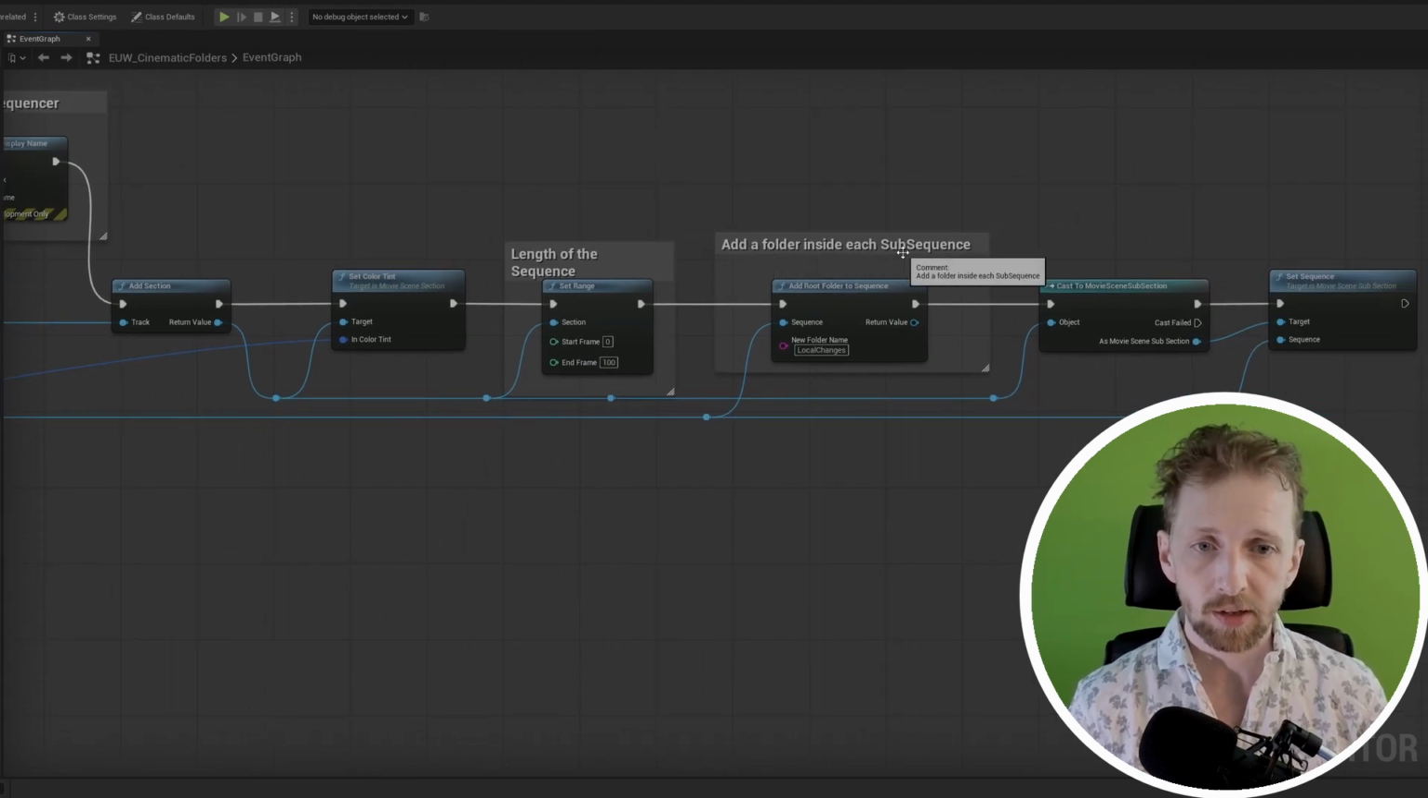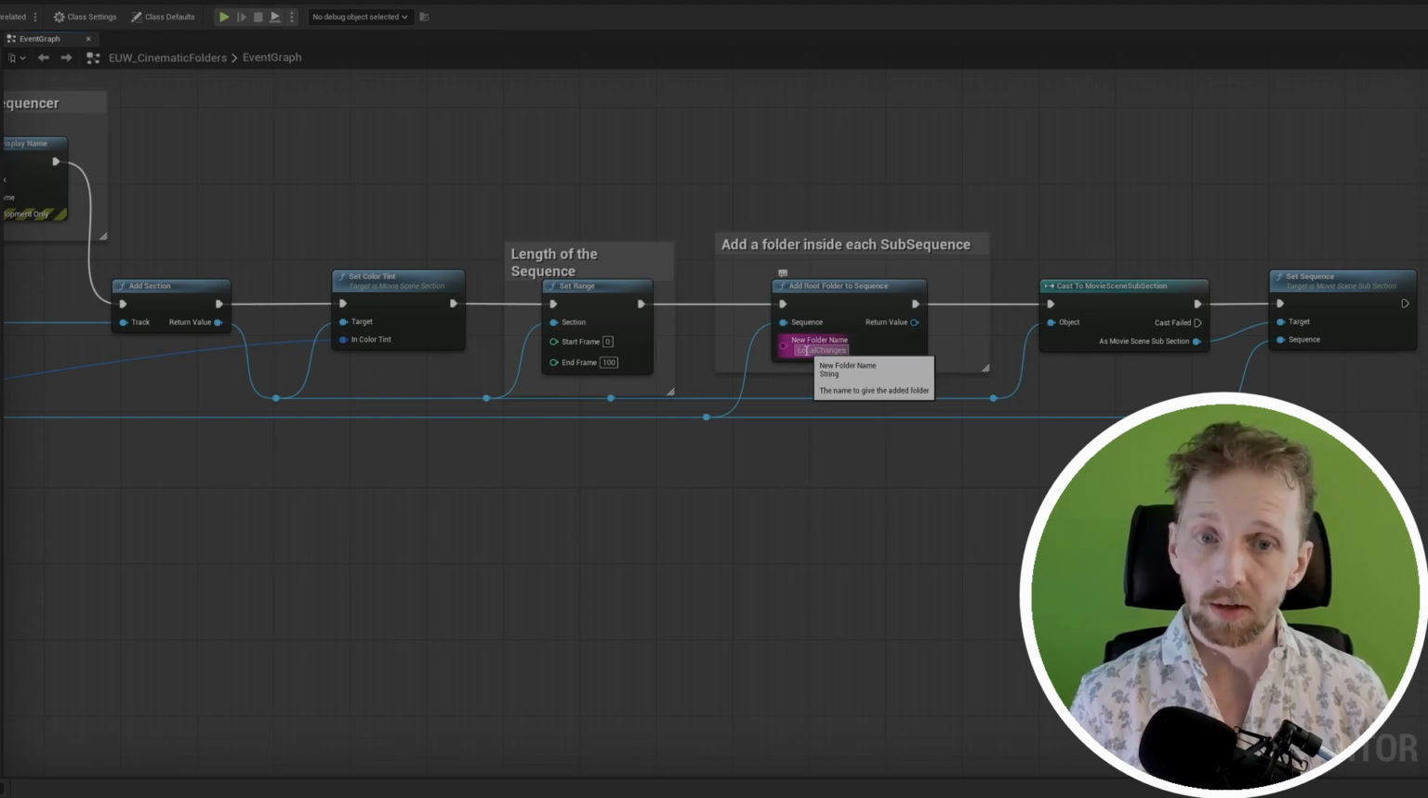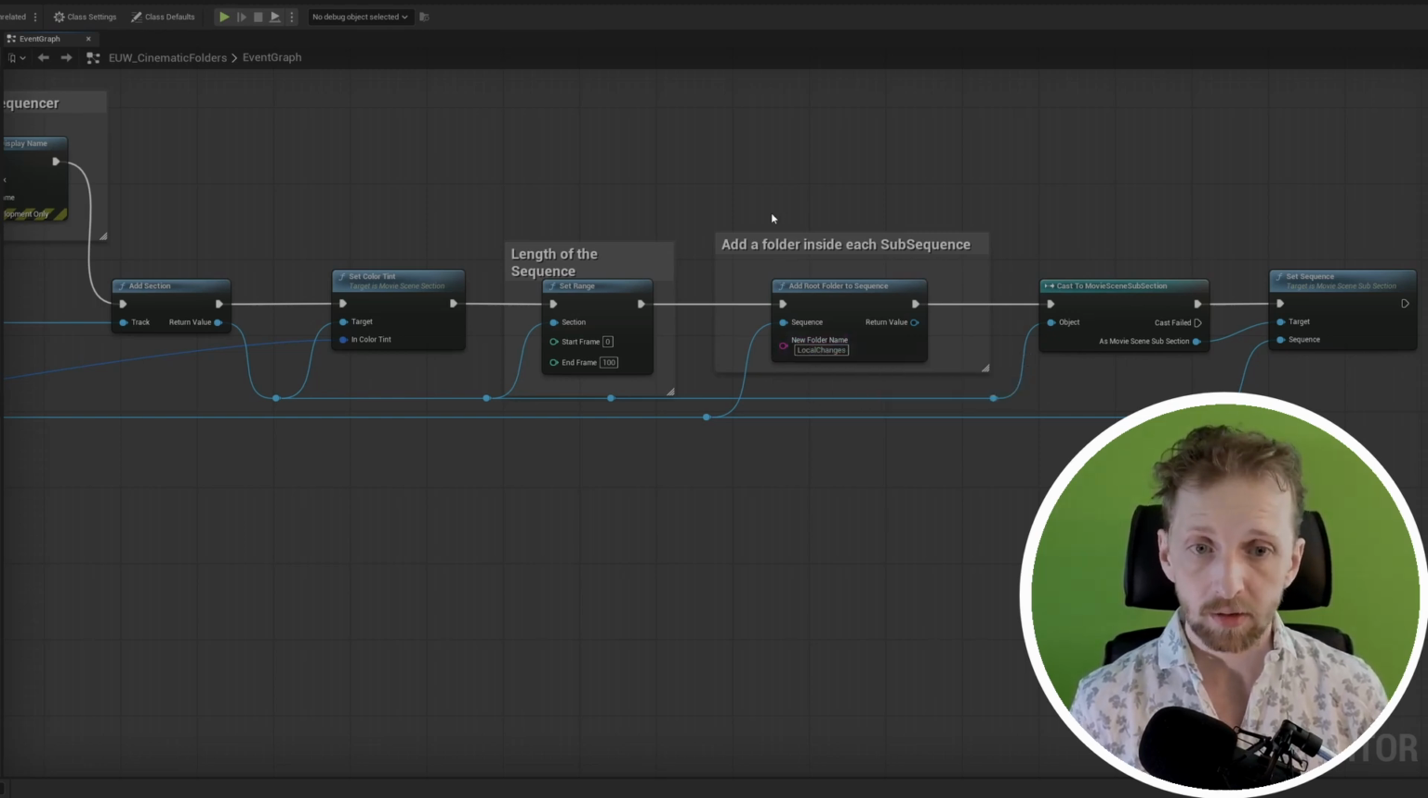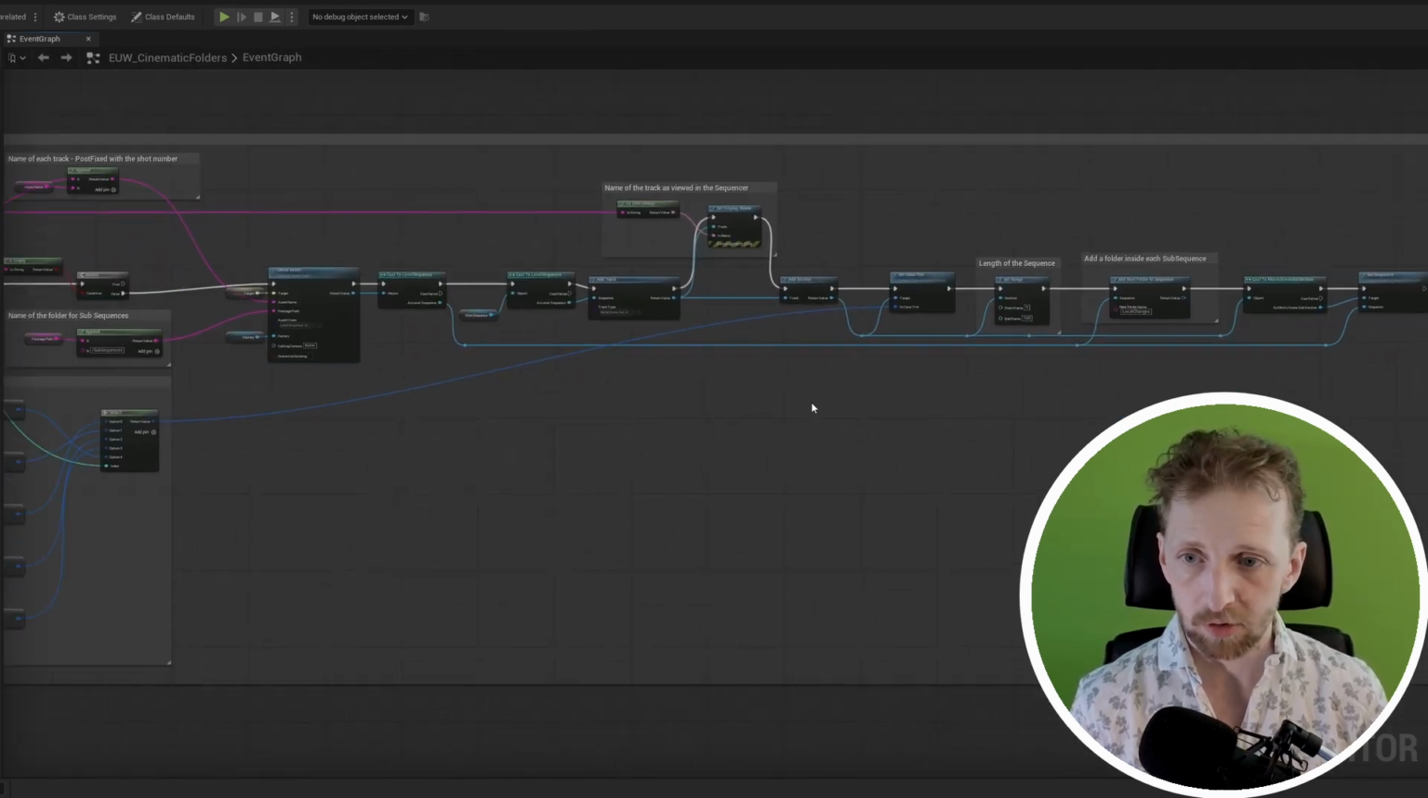And here you can see that I'm adding the empty folder inside each of the subsequences that I have chosen to call local changes. If you want to call something else, you can do that here. If you want to bypass it completely, you can do that here too. Hopefully this all makes intuitive sense.